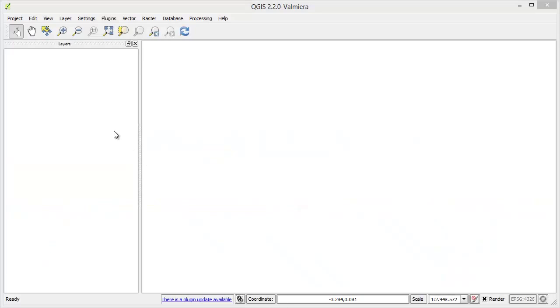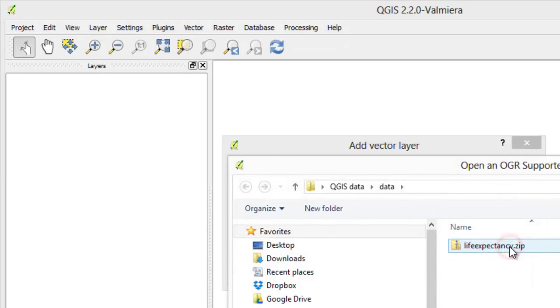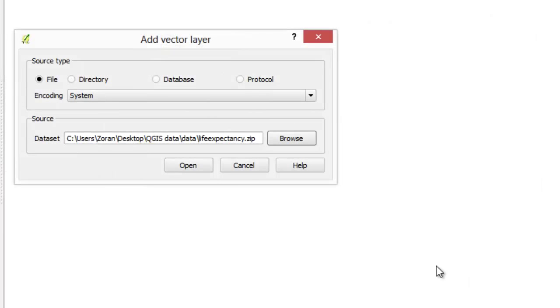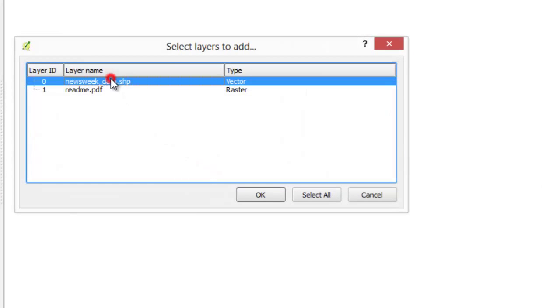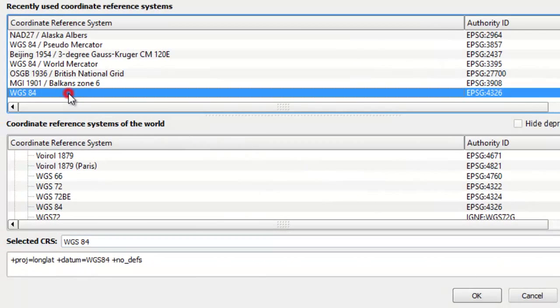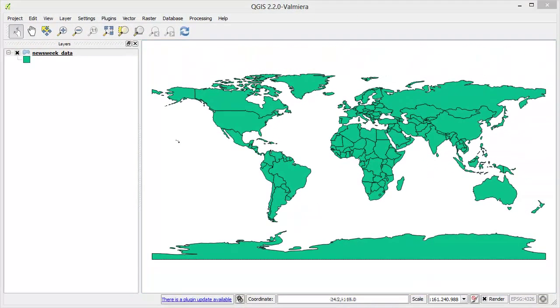In this tutorial you will learn about basic styling of vector layers. You can find link to sample data in video description. Add life expectancy vector layer. Select EPSG 4326 for coordinate reference system. The shapefile contained within the zip file is now loaded and you can see the default style applied to it.